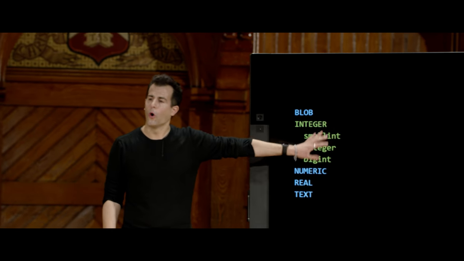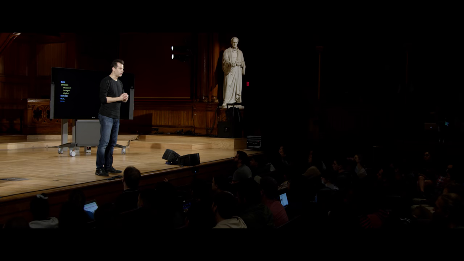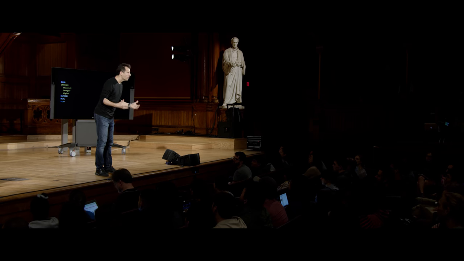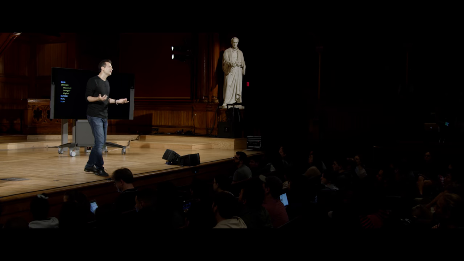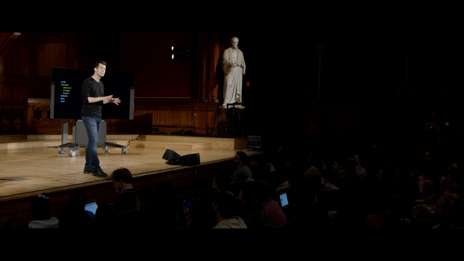Now, why would you choose one over the other when you could just use big int and store small numbers and big numbers alike? Well, why might you just intuitively not want to make all of your integer values in a database big ints? It's just simple. Give me as much headroom as I want. Yeah, you're just using memory unnecessarily, right? Why use more memory than you need to? Now, arguably, memory's so cheap these days. Computers are getting bigger and faster. So in some contexts, it's not a big deal.